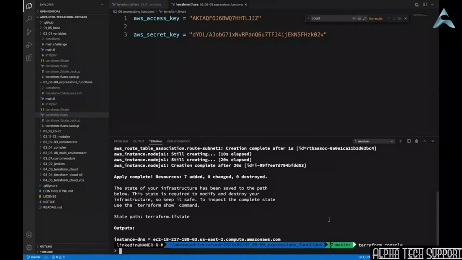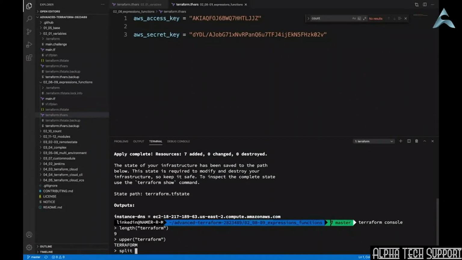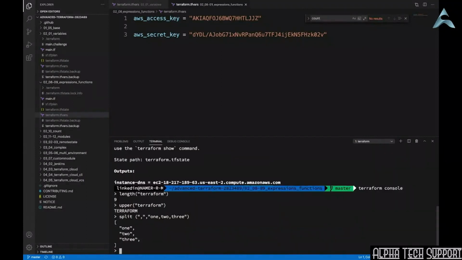Here are some string function examples. Length, Terraform. Upper, Terraform. And now split, 1, 2, 3, separated by commas. These functions do what their names suggest.